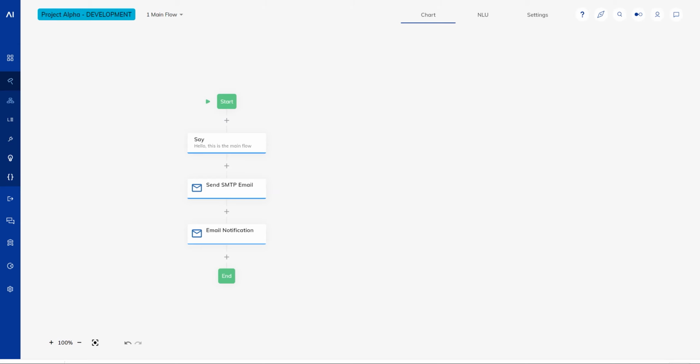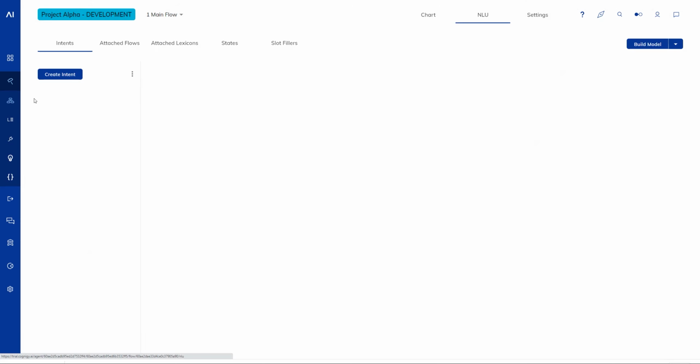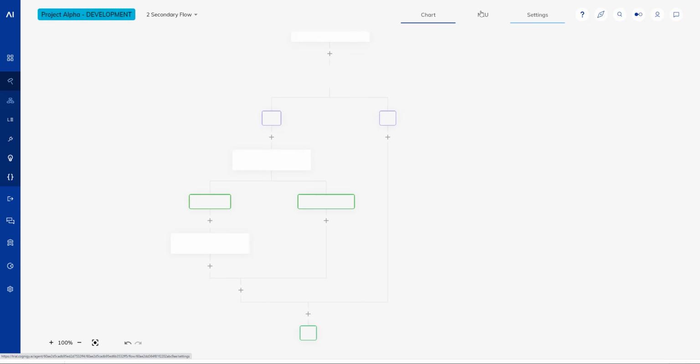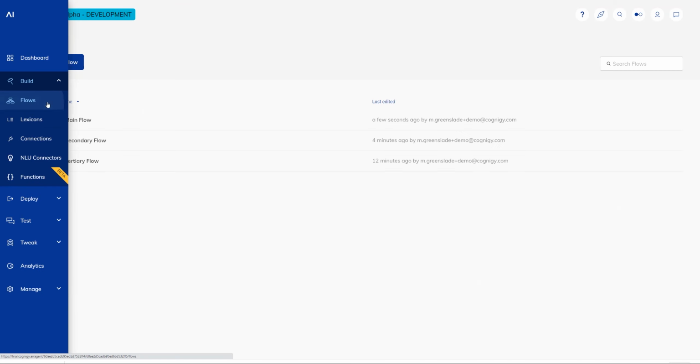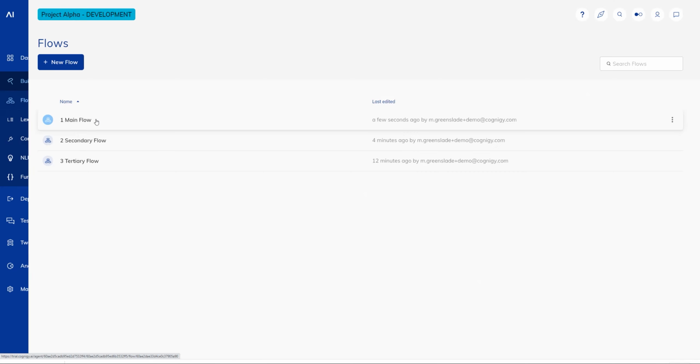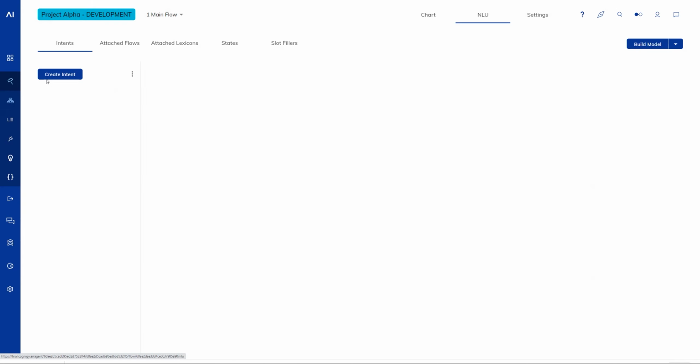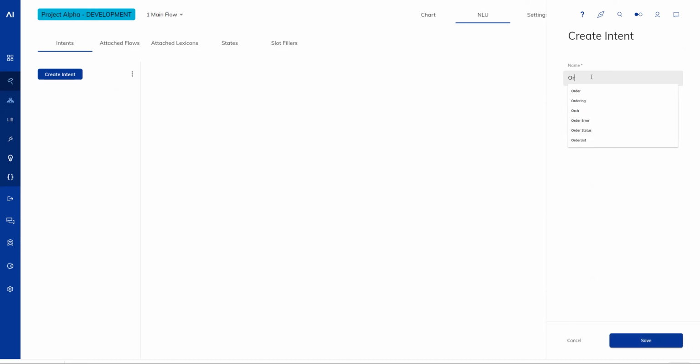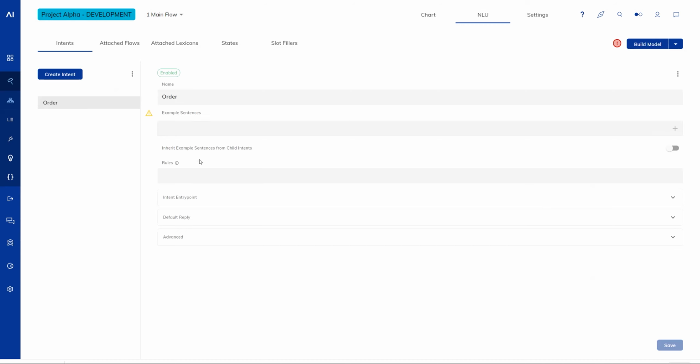The next feature I'd like to mention is our NLU warnings. So we've added a few new warnings in our flows for certain conditions around errors with the NLU functions. So I'll just navigate quickly to my flow where I've configured this. I think I'll just create a new intent, which I'll show how this works. So let's say we're going to create an order intent.